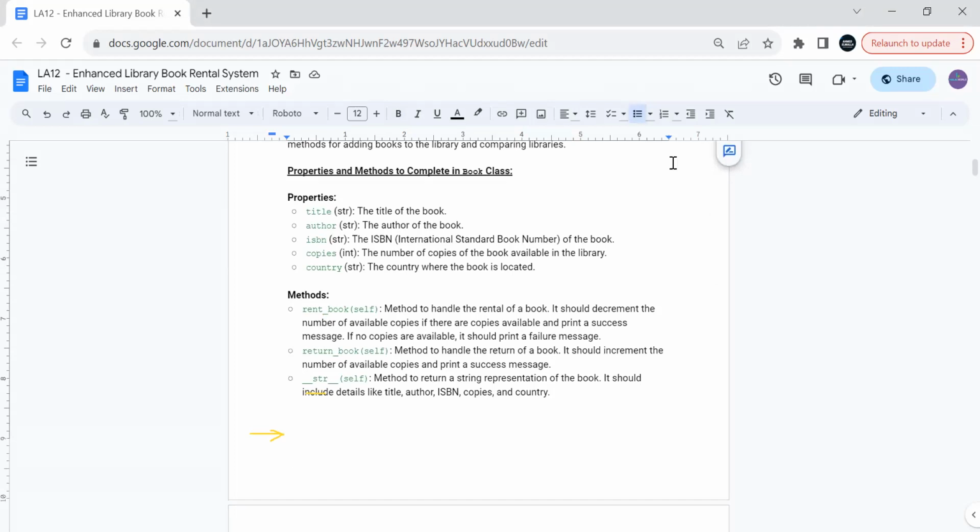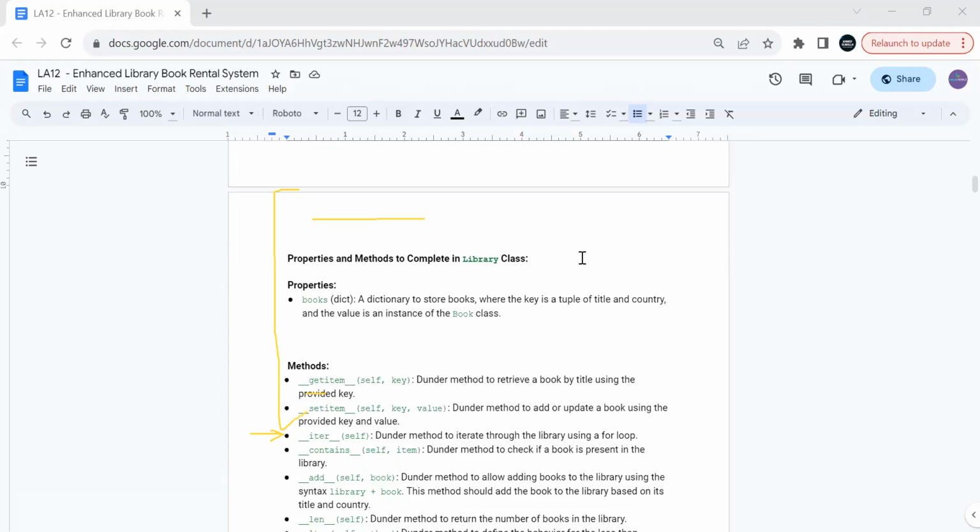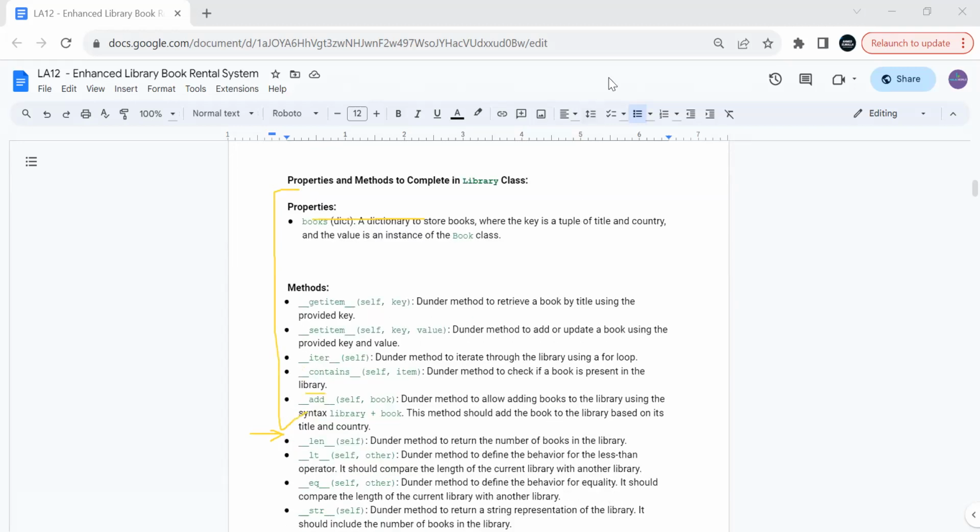So typically, if you can see the screen in front of me, this is the properties of the book class, and you already do it. There is nothing you need to change. I mostly remember I did the same exact thing in my code, right? Yes. But the only difference here is the library class will be slightly different.